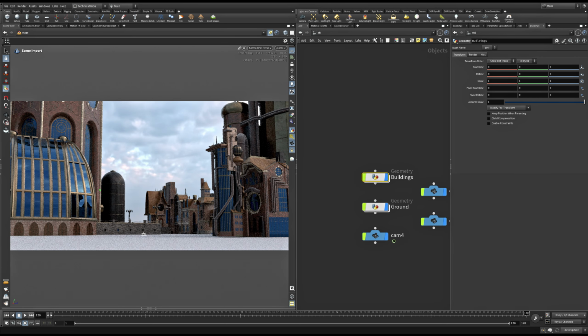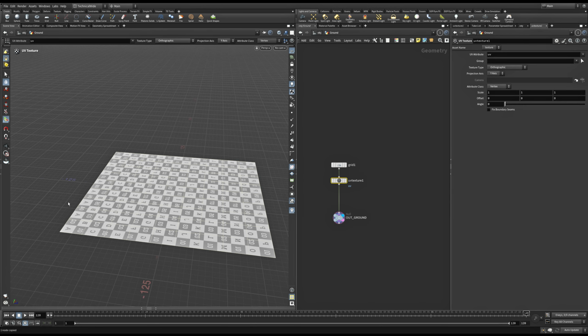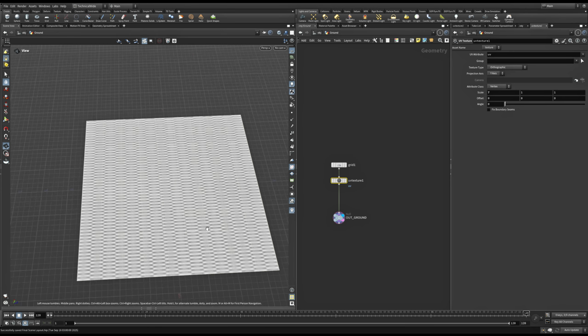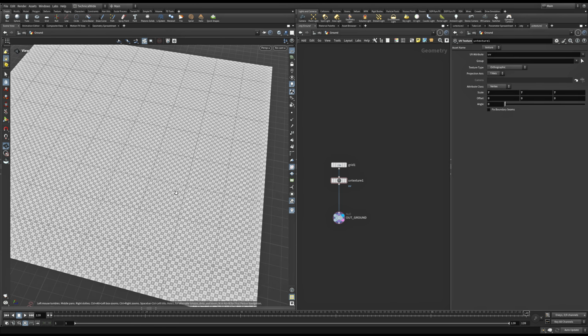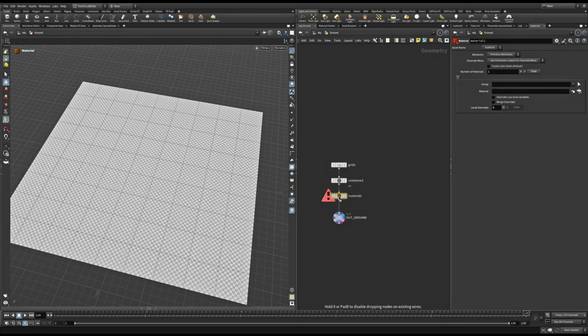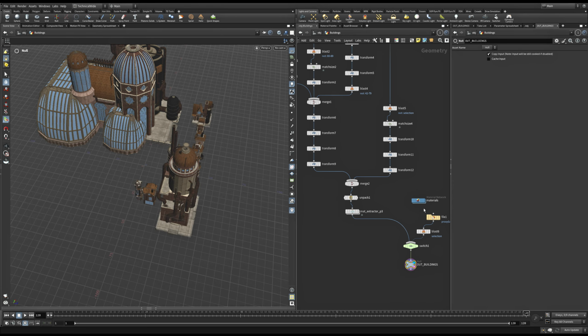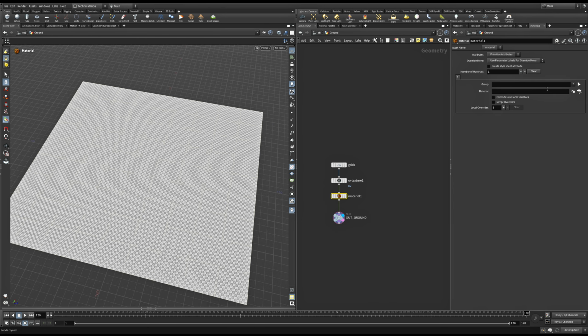So let's head back to SOP context. And in the ground, I'll take a UV texture node, slightly increase the scale, keep the scale same on all 3 axes, take a material node. Now, we already have a ground material coming in for our buildings. So we can use the same material for our ground.